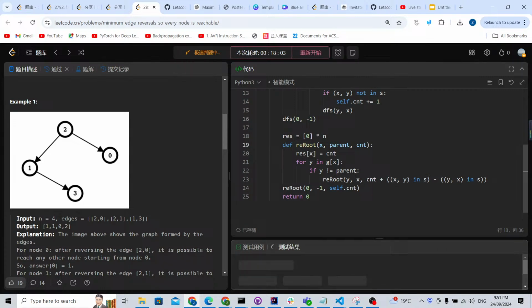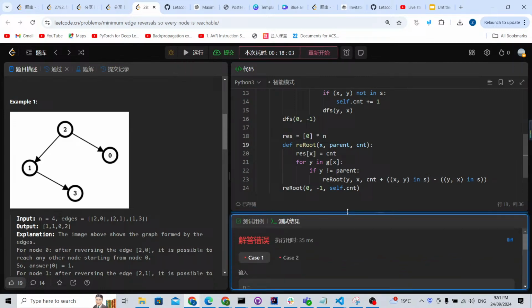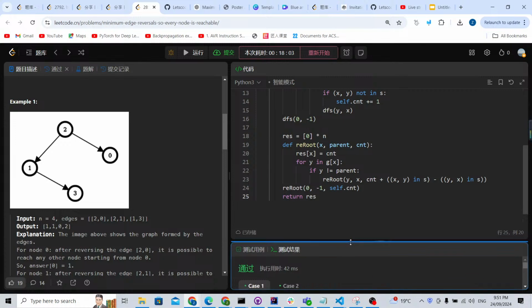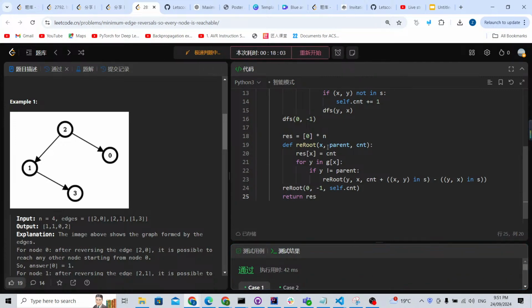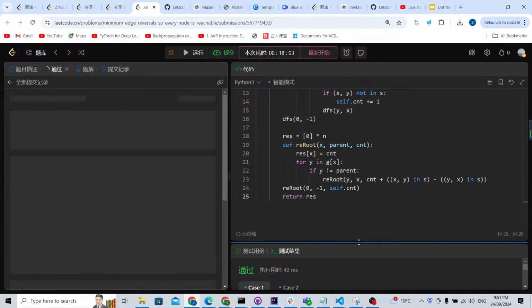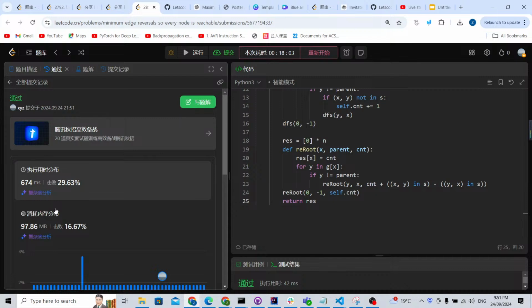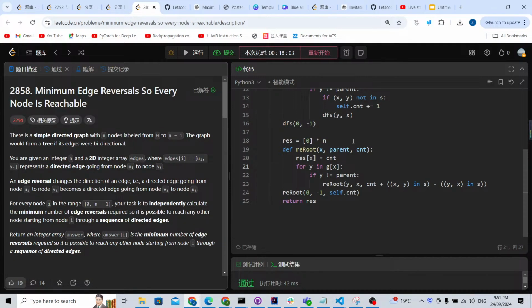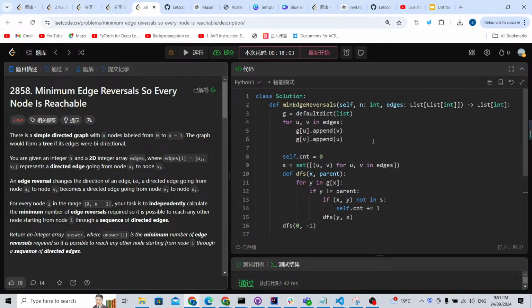Now let me just run it to have a basic check. I think I need to return the result array, not 0. Now let me just run it. Now as you can see, it works. Now let me just submit it. Yeah, as you can see, it works, and I think the speed is okay, because basically this is a on time solution. And yeah, I think that's all for it.